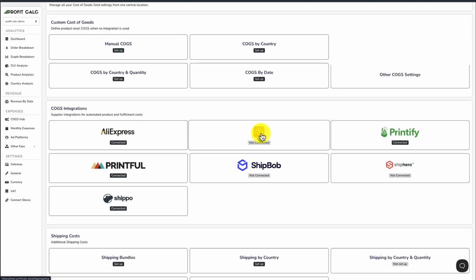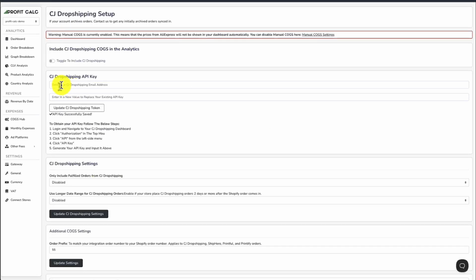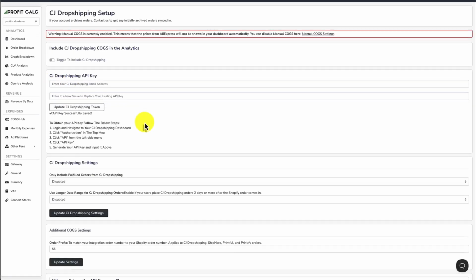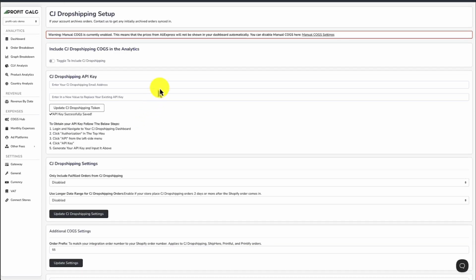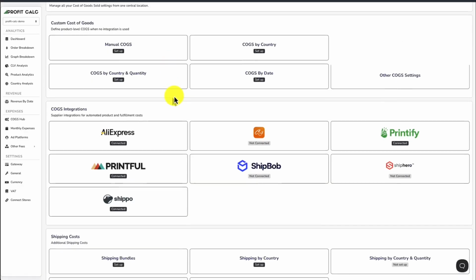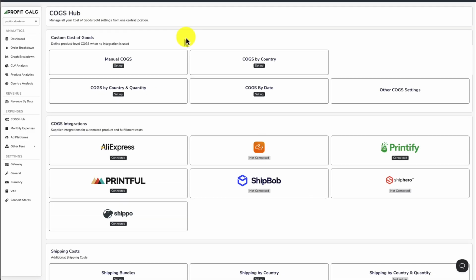For example, if we were to click into CJ Dropshipping here, we can enter our API keys. There are a few custom settings as well, and then we can toggle this on. This will ensure that the CJ Dropshipping cost of goods sold are then synced into Profit Calc and viewable in the analytics. But if you don't use one of these integrations, we can set up different options here, which will allow our cost of goods sold to be recalculated based on the Shopify order information synced in.